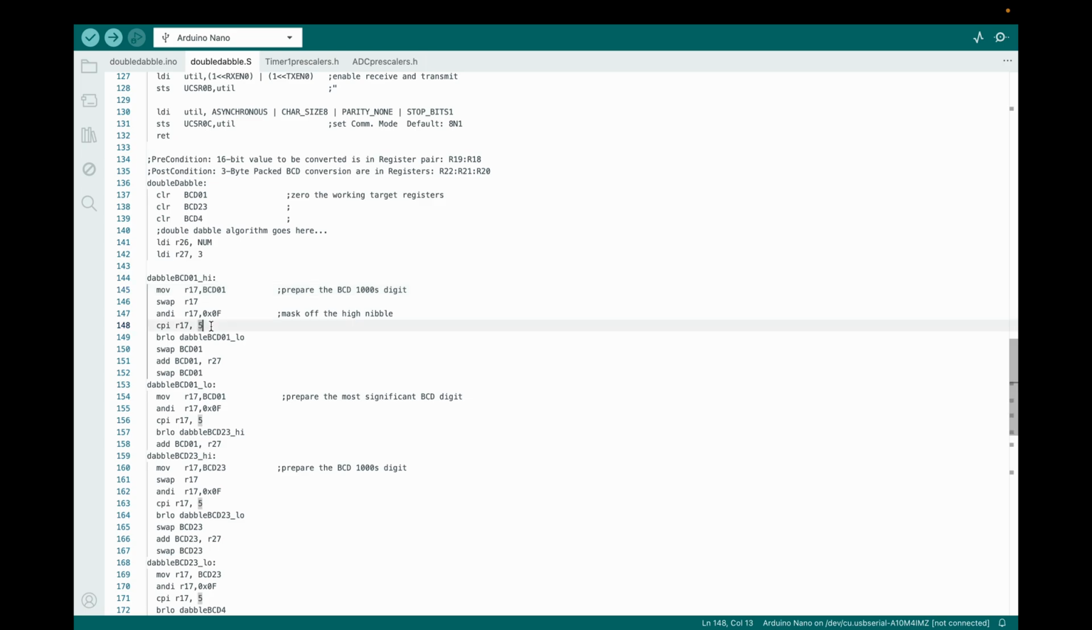Then we go to Double Dabble high, which is bit 1 of the BCD. We check to see if it's greater than or equal to 5. If it is greater than or equal to 5, then we go to the BCD 01 low, which is digit 0. If it is greater than or equal to 5, we add 3 to the BCD 01 for that bit.